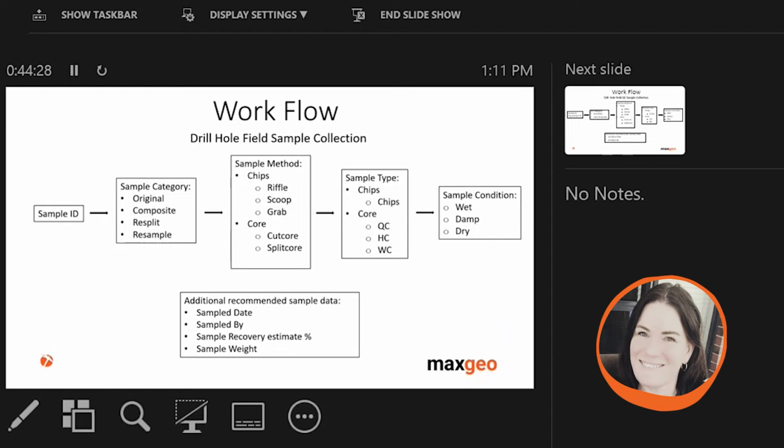The other stuff that Table 1 recommends that is variably recorded is the sample date, who took the sample, and the recovery estimate. We have it as a percentage in our model, but a lot of clients also will have a recovery code, you know, good, poor, moderate, whatever. And the weight. The weight is actually really important. It shows the effectiveness of the cyclone, I suppose.